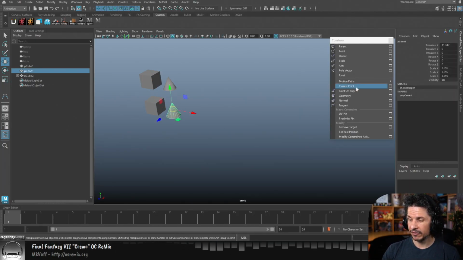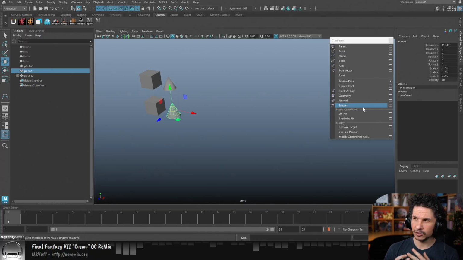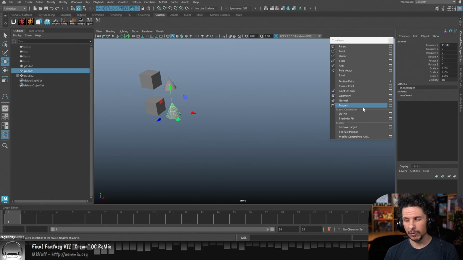From there, we have closest point, point on poly, geometry, normal, and tangent. These are all geometry type constraints. So what I mean by that is they connect to elements of the geometry. And as animators, we barely ever use geometry, normal, and tangent, or even closest point. Those, I've never seen a situation where I've ever had to use any of them. So we don't really have to worry about that. Those are more for rigging setups there.